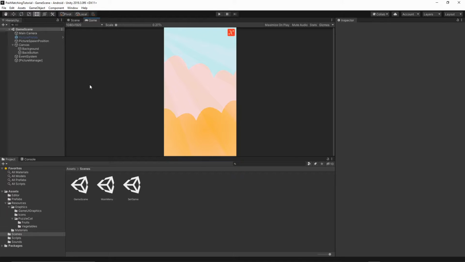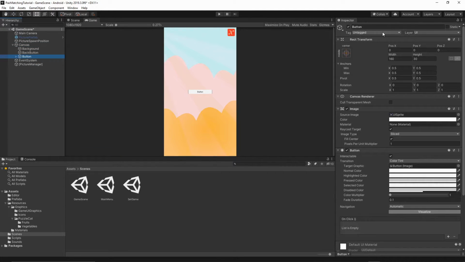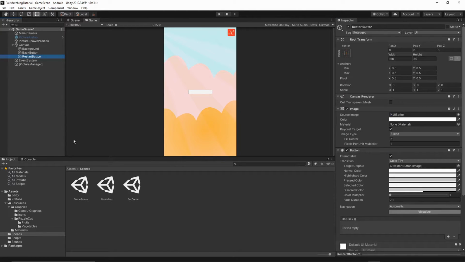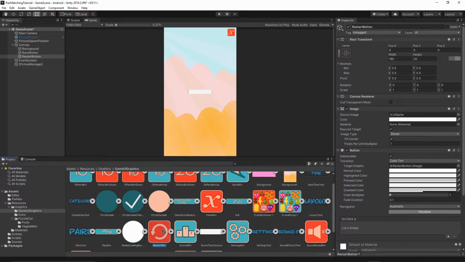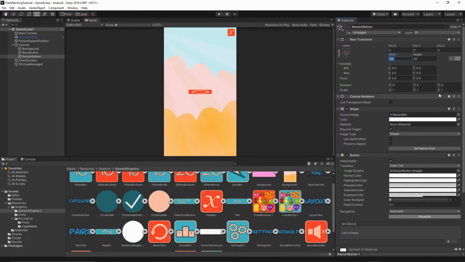Okay, let's add another button. Inside the scene, I will right click on the canvas and then UI, button. This button will be the restart button. Remove the text component again. Then let's set the source image: Game UI graphics, and then the restart button. Just grab it and drag and drop it onto the source image. Set the size to be the same, 50 by 50.